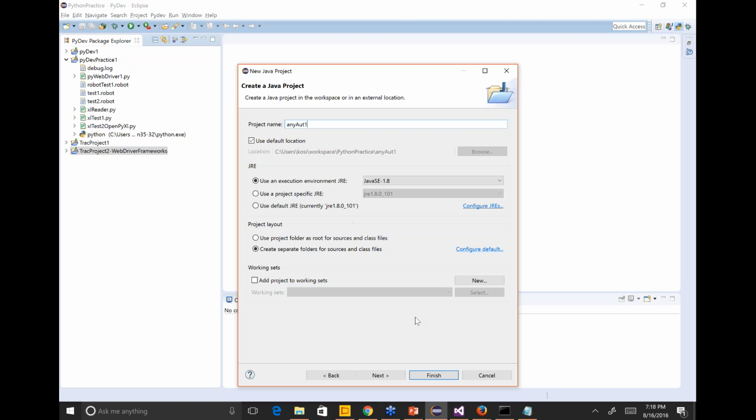One and everything. So you should have Java installed on your machine. Make sure that there's a JRE also available and all that basic settings should be there. Then you should be able to create it.